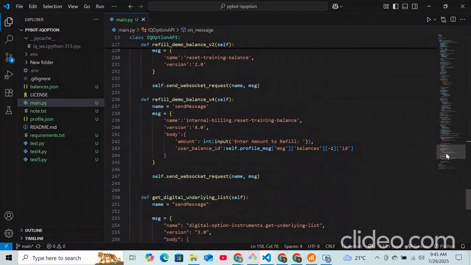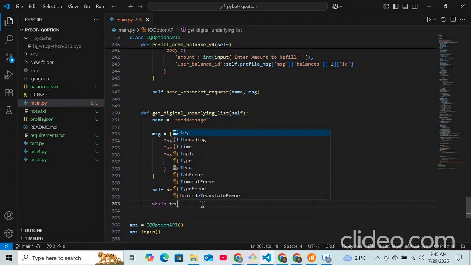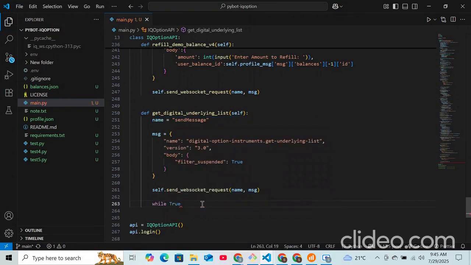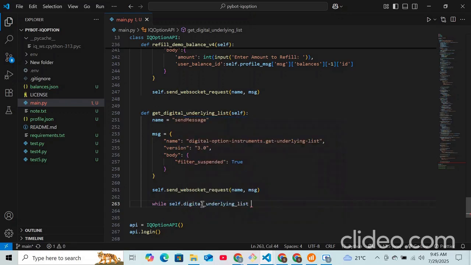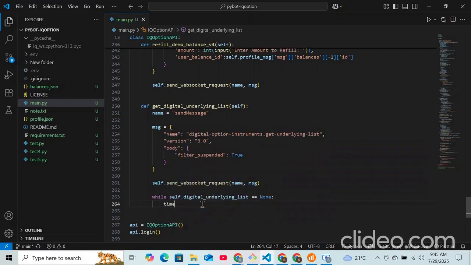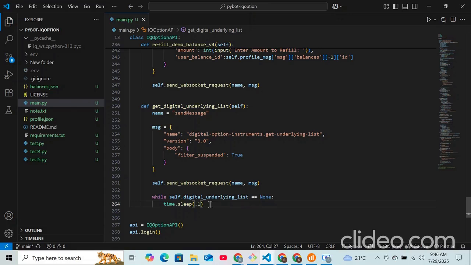Now let's scroll down to the function that we just defined. Now instead of time.sleep, what we can do is, while that message does not arrive, we wait, and as soon as that message arrives we will exit. So while self.digital_underlying_list equals none, we have set this to none on initialization, right? When this is none, keep waiting. And I'm going to put time.sleep 0.1, just to make sure that this loop does not consume too much of my CPU resources.